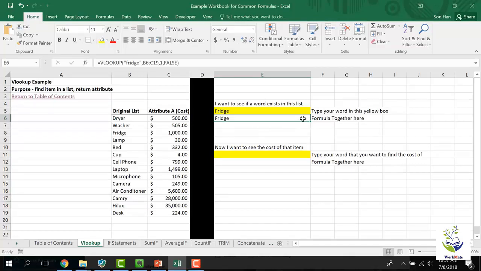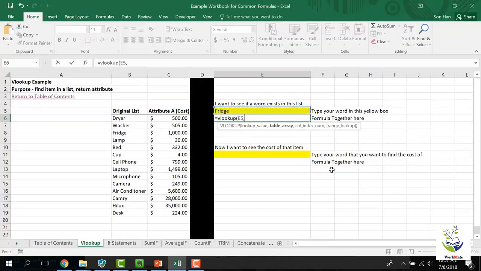But when I create a dynamic formula, let's do this one more time. Now this is the third time we've done this. What do I want to look up? Fridge. In what table? I want to look it up in this table. What column? I want column 1, and false because I want an exact match. Hit enter. So now I found fridge.